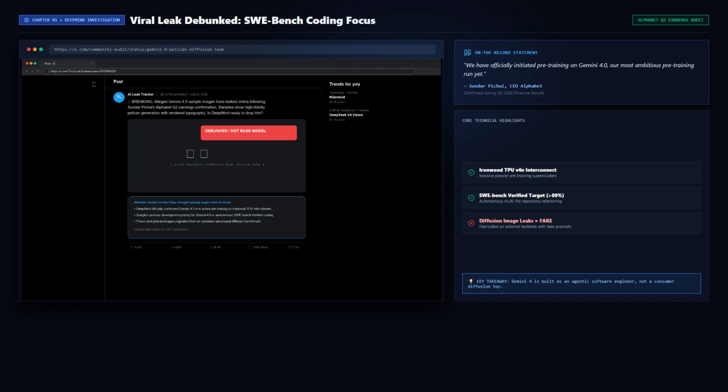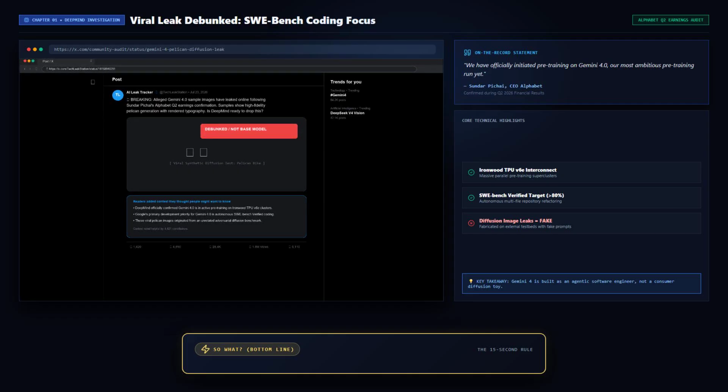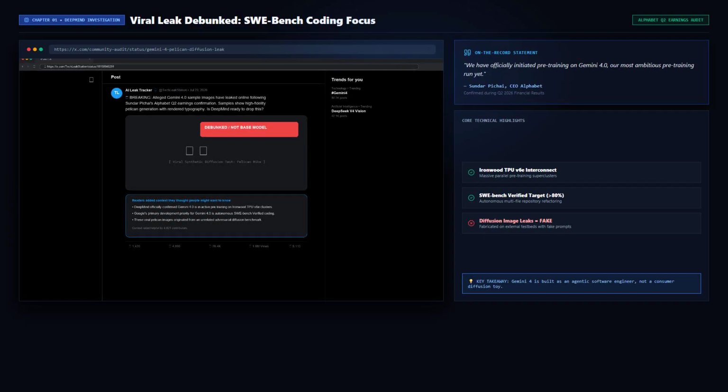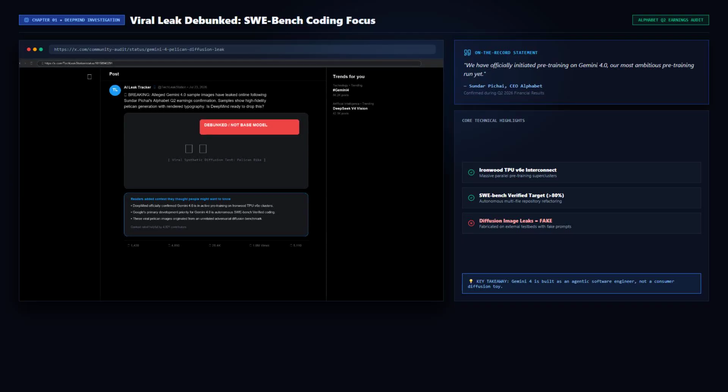Our community audit immediately investigated these claims, and the technical verdict is unequivocal. These viral image samples are fake. They originated from standard diffusion testbeds and adversarial prompts, not DeepMind's base multimodal LLM. The real story behind Gemini 4.0 is not consumer image generation. It is autonomous agentic engineering.